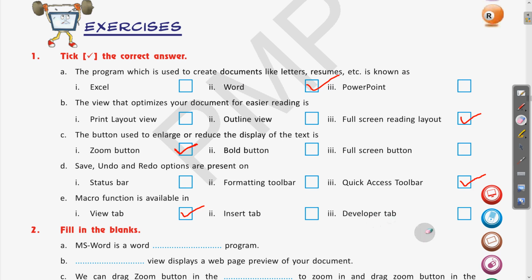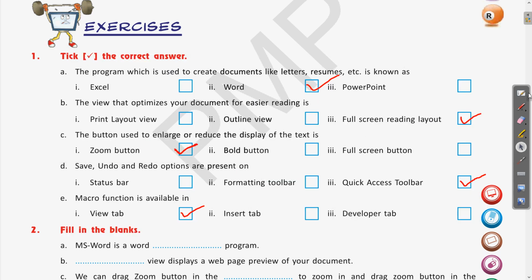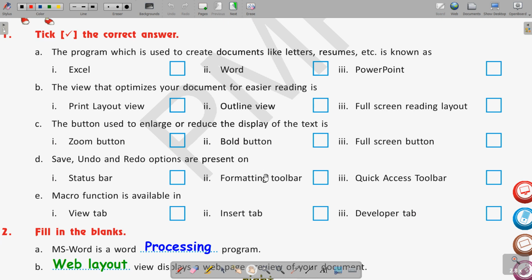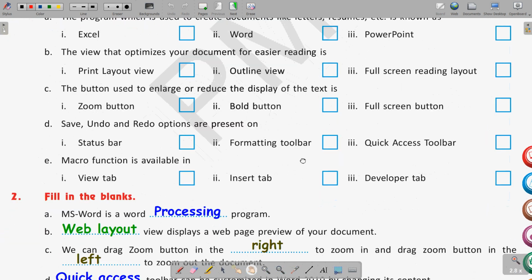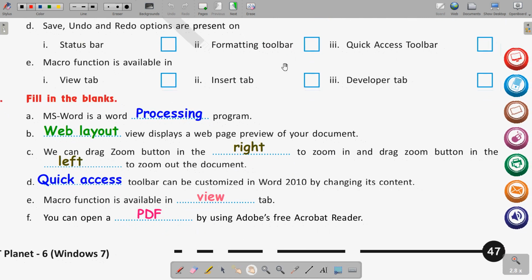Now next is the fill in the blanks questions. Okay, so let us come to the other screen. I have written the answers for you. So if I come to the previous page, here we have written the fill in the blanks answers. You can see the first question is, MS Word is a blank program. So what is the answer to this? MS Word is a word processing program.